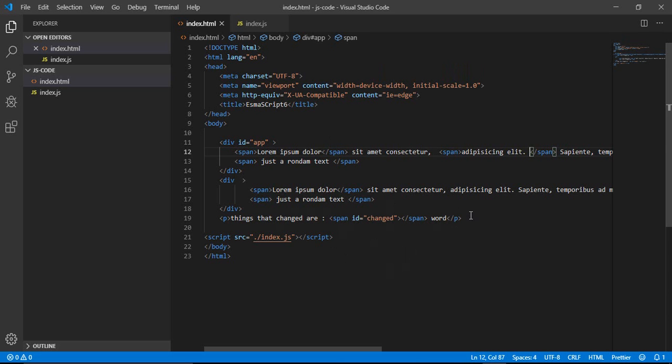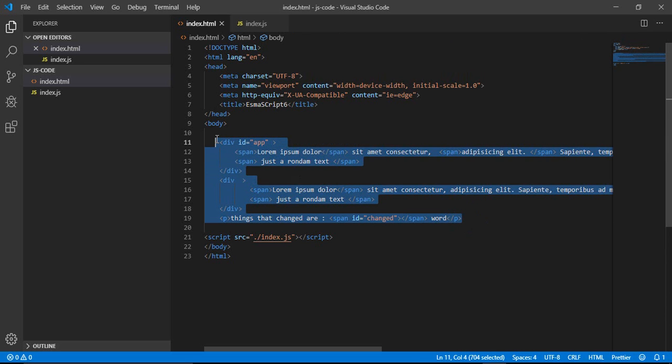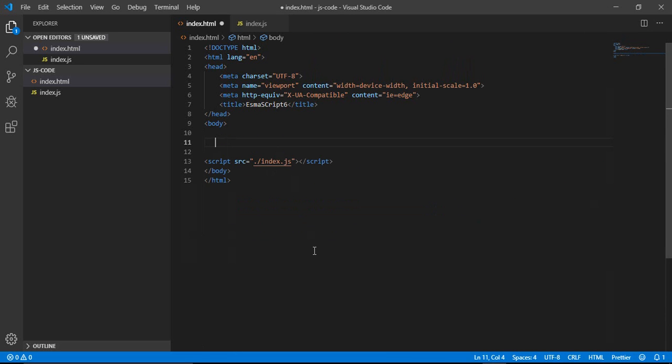Let's do another example so that you can understand more and better. Let's create, for example, an h1, and here let's use, for example, JS framework.